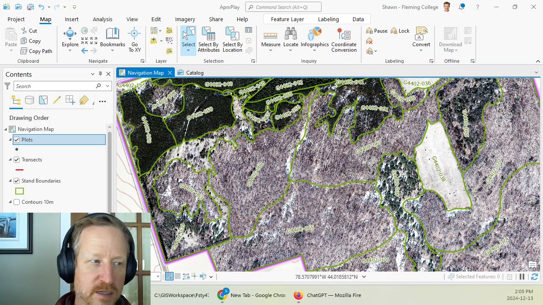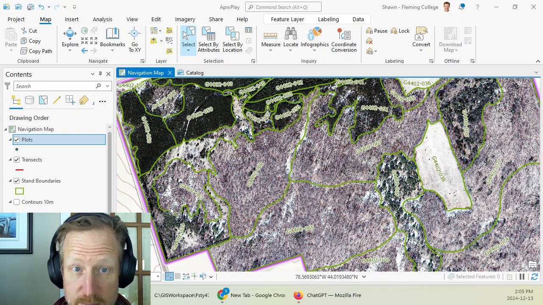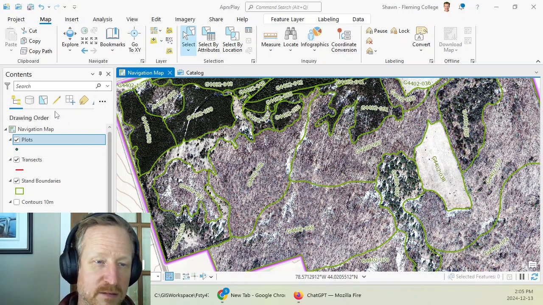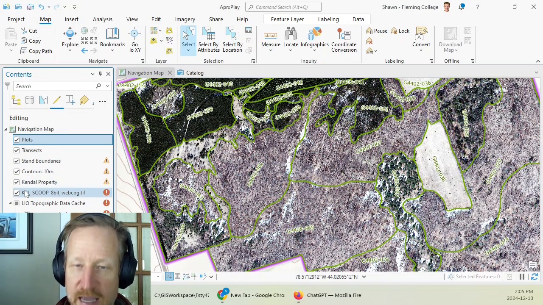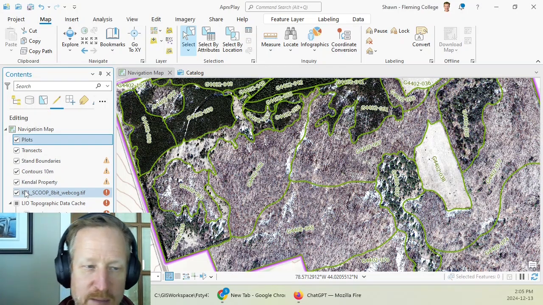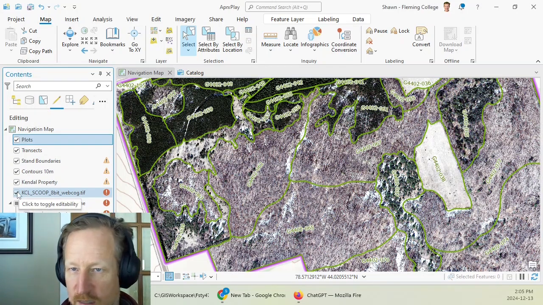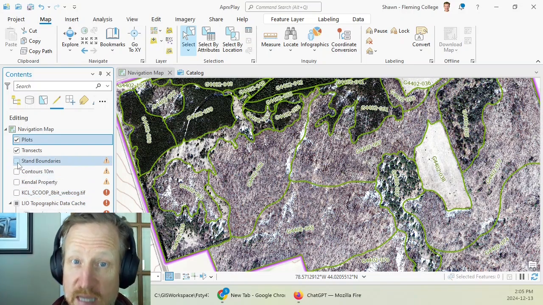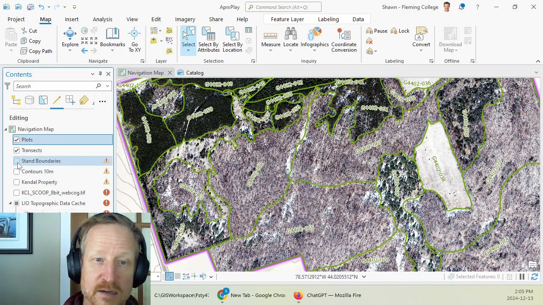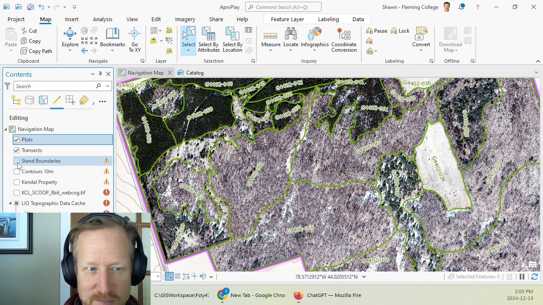The first thing you need to do is make sure your environment's set up. So let's go ahead and do that. In the contents window, you have a couple of different settings. If you go over to the pencil, you can actually see which layers can be edited in this current map. The recommended idea here is to turn off everything that you're not going to be doing any edits on, so that you don't accidentally edit something you didn't mean to.